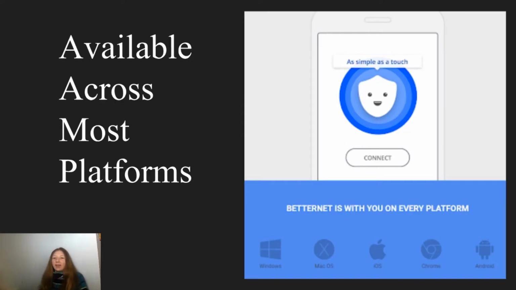So Betternet, as a VPN service, it's free. It's available across most platforms. The reason why I say most is because, unfortunately, there is no Linux version that I am aware of. But you got Windows, Mac, iOS, Chrome, and Android. And today, I'm going to talk about the Windows version, because I have Windows.